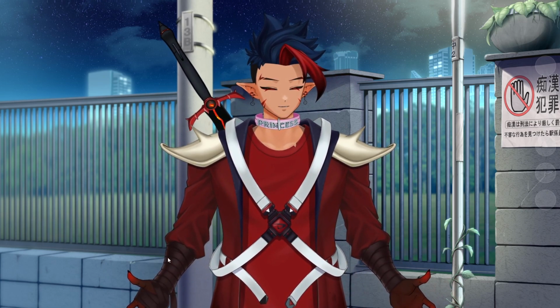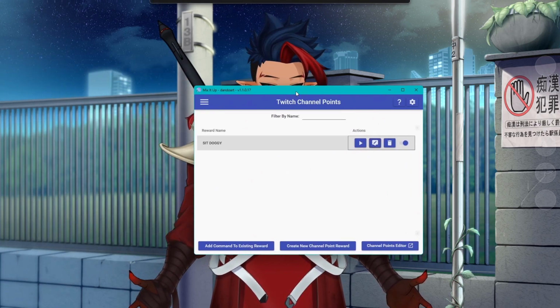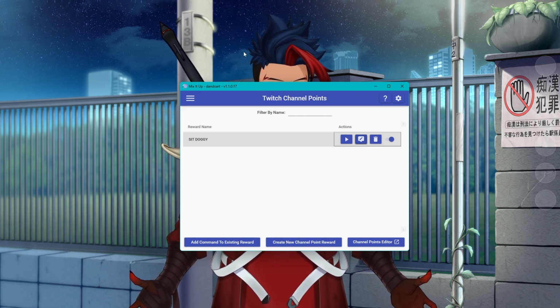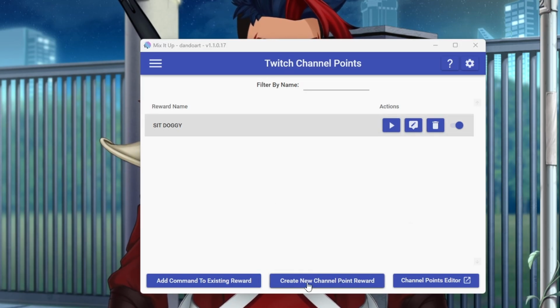Now, if you want to set this up with your bot, I will go over that as well. We have a couple of bots that most people use, so we're going to do Mix It Up, and we're going to be doing BikuBot. BikuBot's the one I like to use, but Mix It Up works just fine. So you want to go ahead and make a new channel point reward, or if you already have one, you can add it to an existing reward.